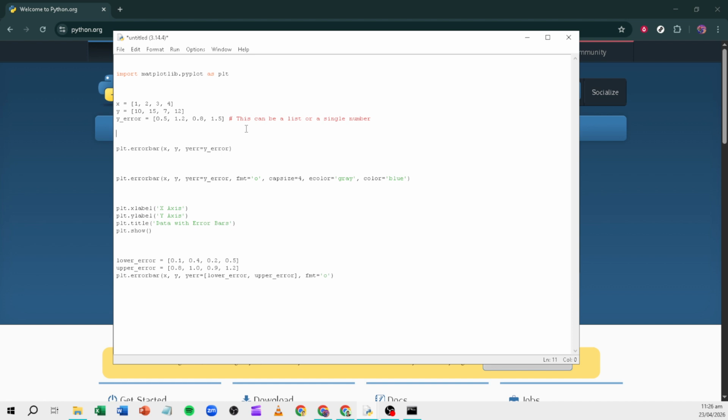Now call the error bar function. Provide your X and Y, then specify yerr for vertical error bars or xerr for horizontal ones. If you want both, you can provide both parameters. The function will draw a central marker for each point and attach an error bar in the direction you specify. You can also set a label here so the series appears in a legend later.